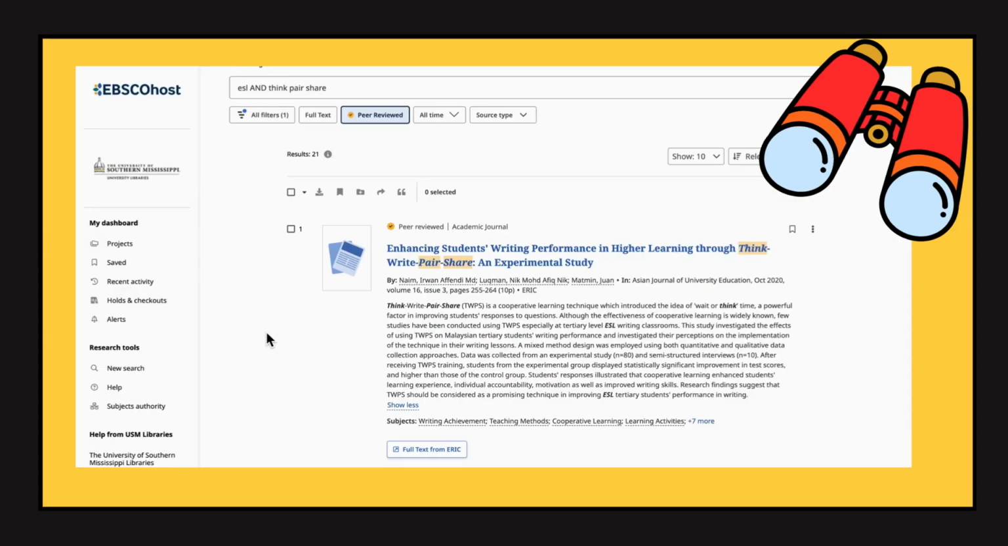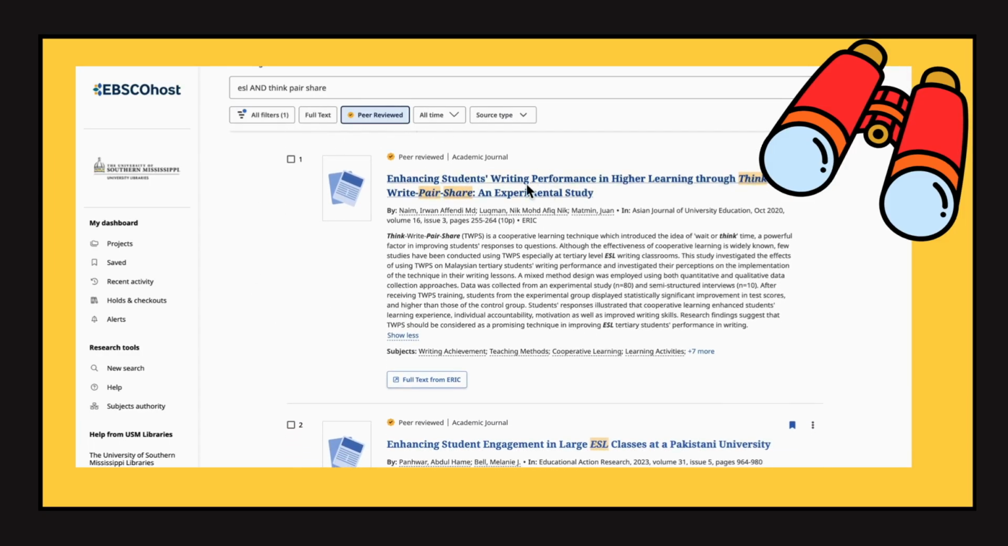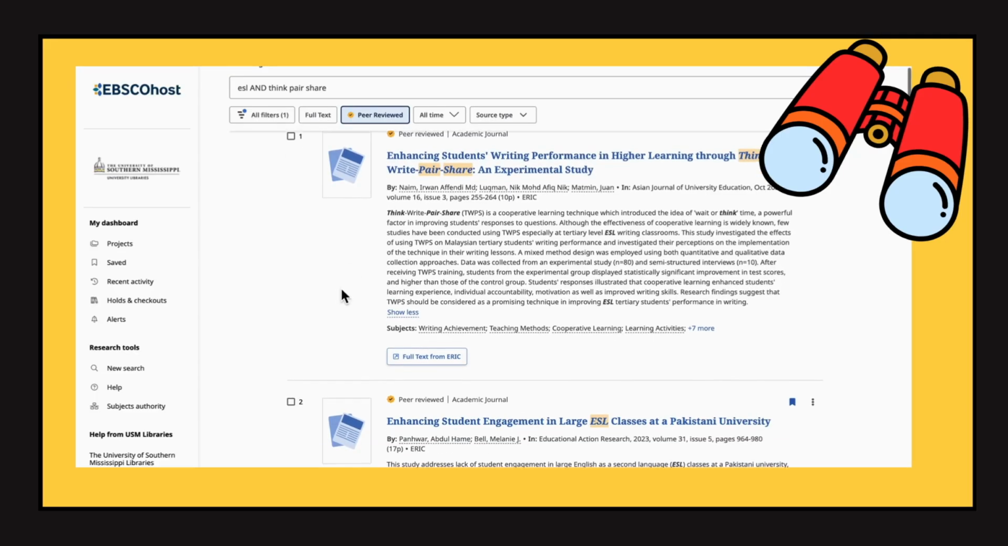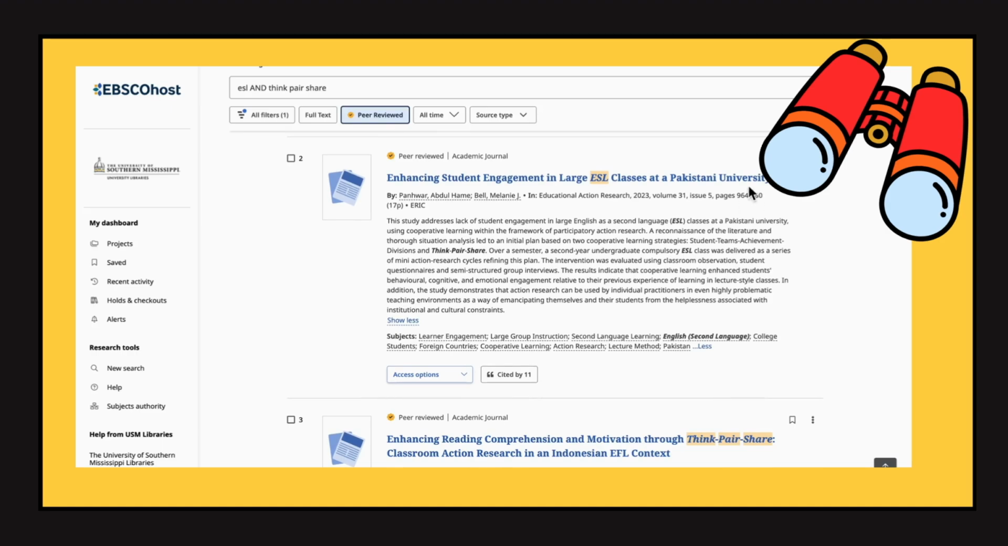Do a quick review of the articles we have here to see if there's anything that might be useful. Remember, our search terms were ESL and Think, Pair, Share, and we limited this to peer-reviewed. So we're going to go through, and here we can see that this article is about writing, so probably not interested in that one.